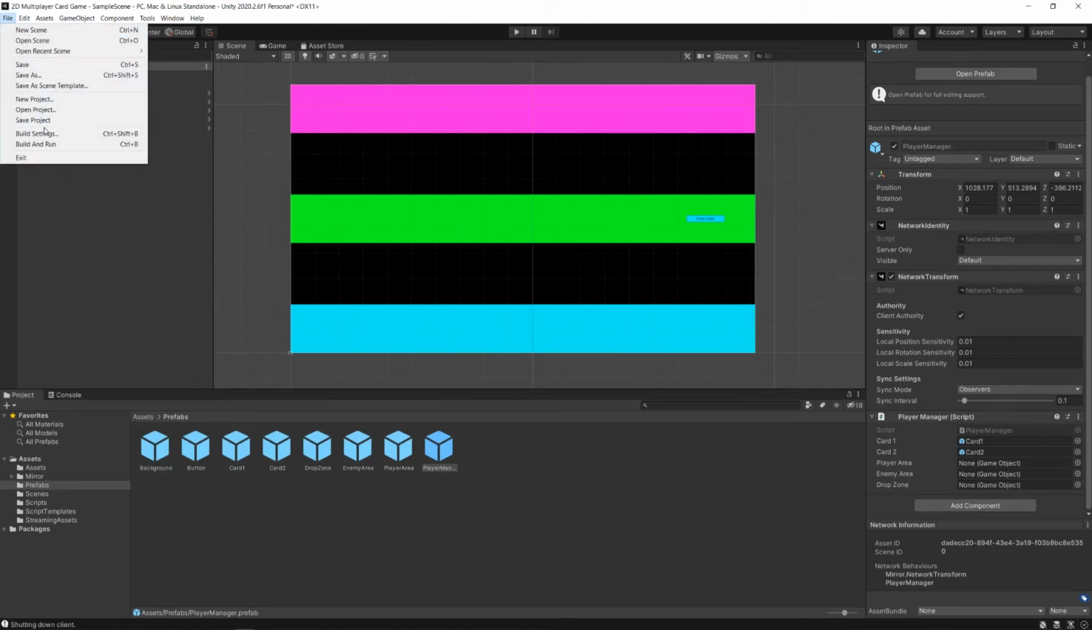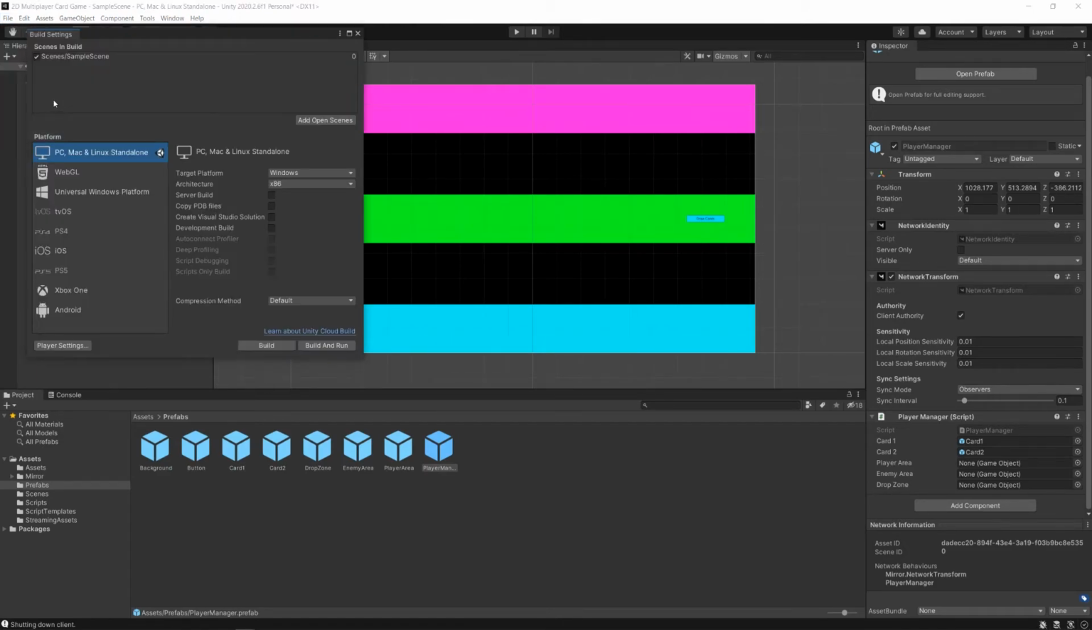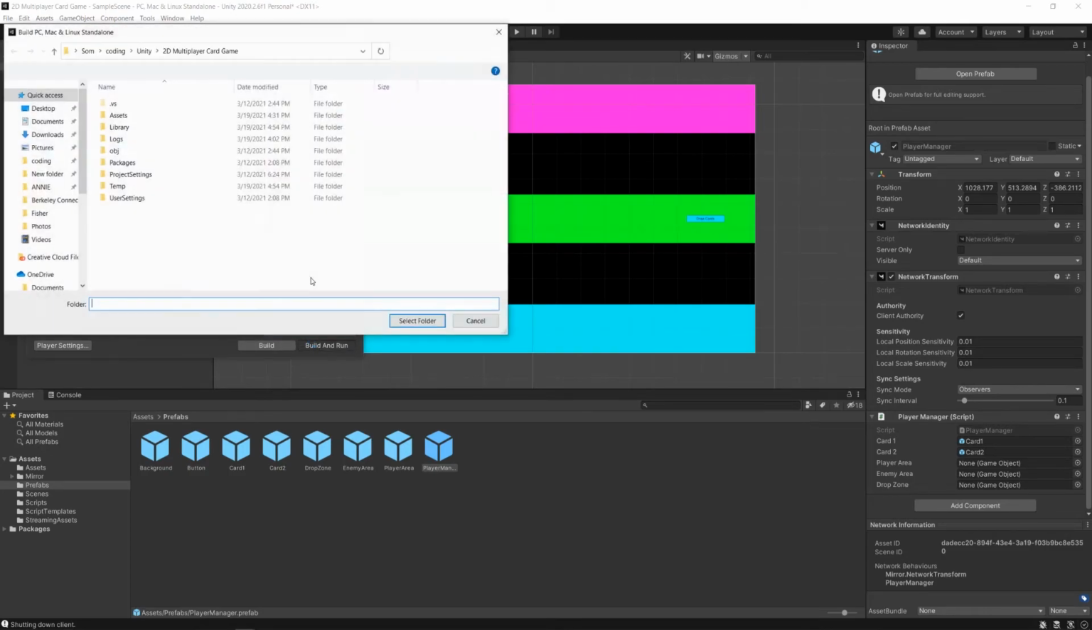Right now I'm going to go to File and say Build Settings, and then make sure that in this build, right now I'm working on a PC, so I'm going to be building it to the PC platform. I don't really need to mess with anything here. I just want to make sure that my scene, right now called sample scene, is included in the build. And I'm going to hit Build and Run.